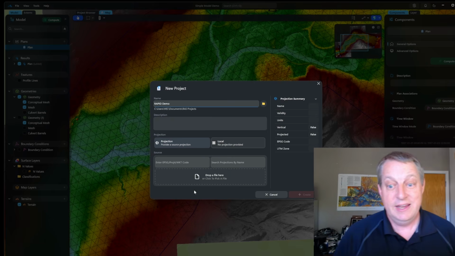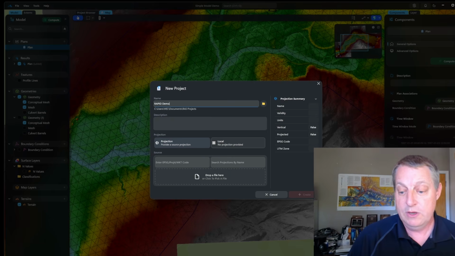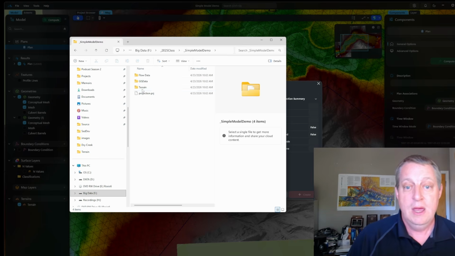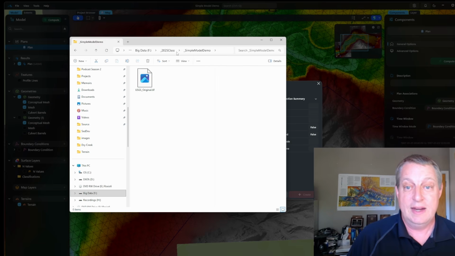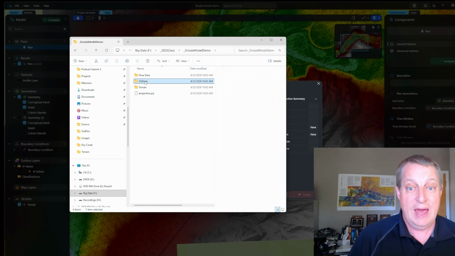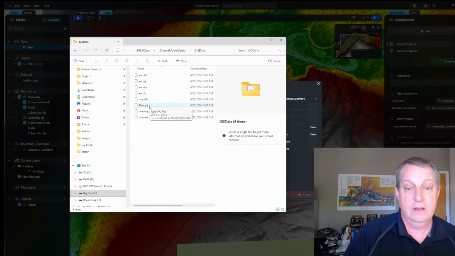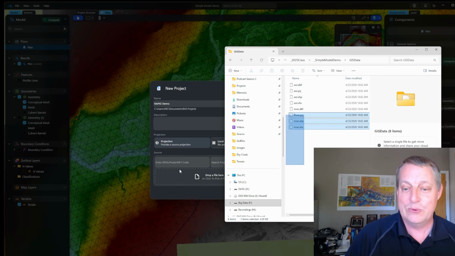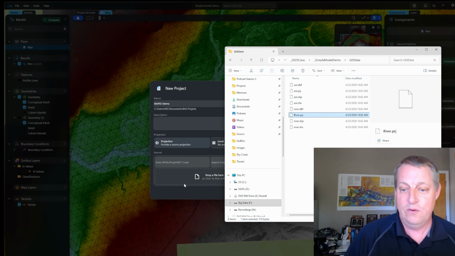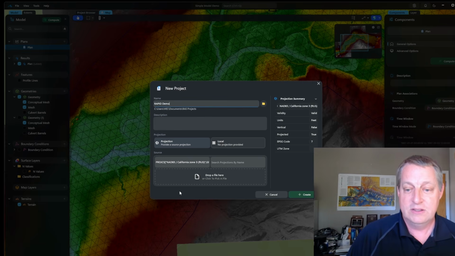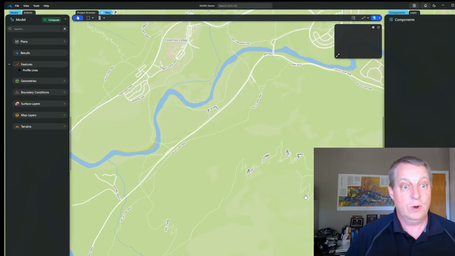Okay, the first thing we need is a projection, because everything we do in RAS now is geospatial. And so I could get that for my terrain if I wanted to, but I also have a GIS layer here which has a projection file. So we'll kind of run old school and just bring this PRJ file over. We'll drag it in here, and you'll see that updates the projection we create, and we're good to go.